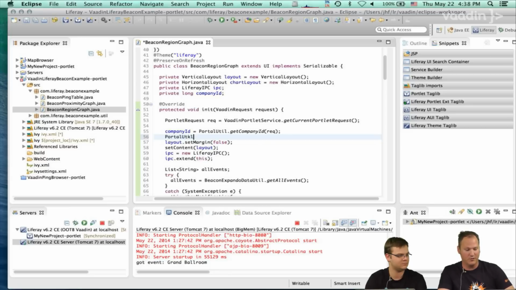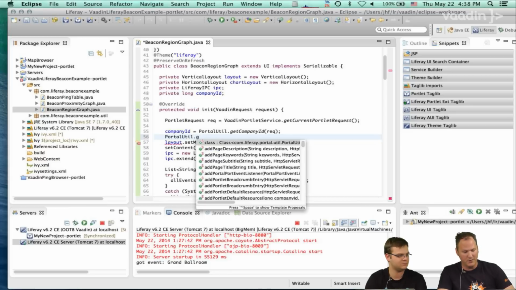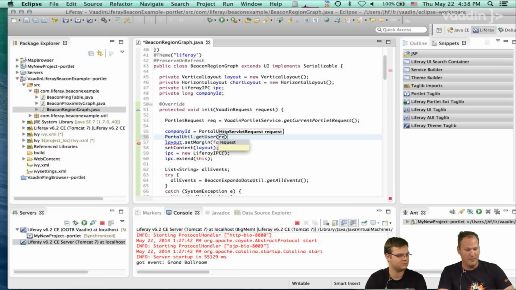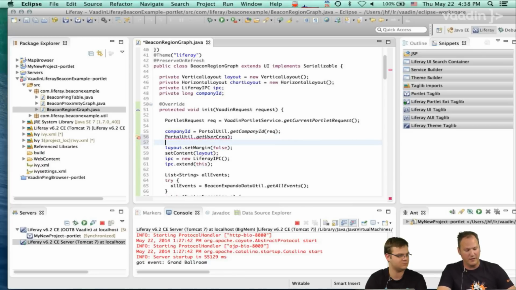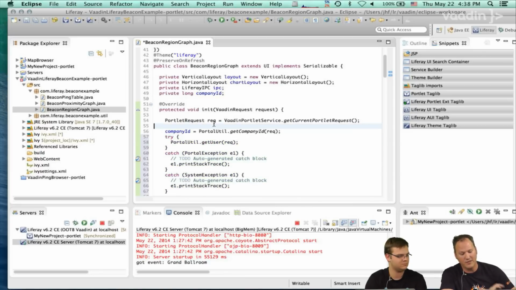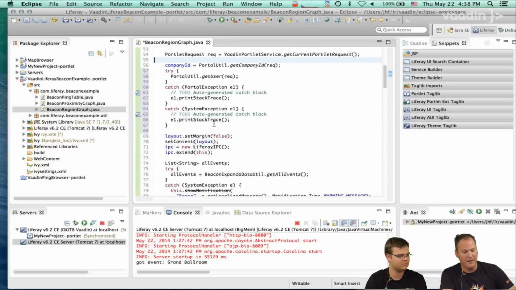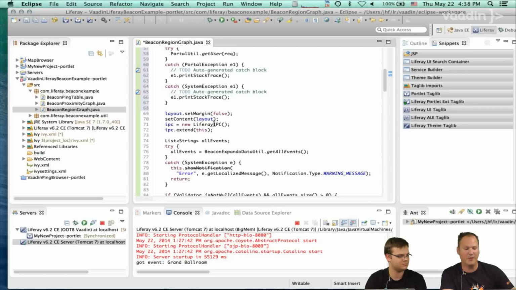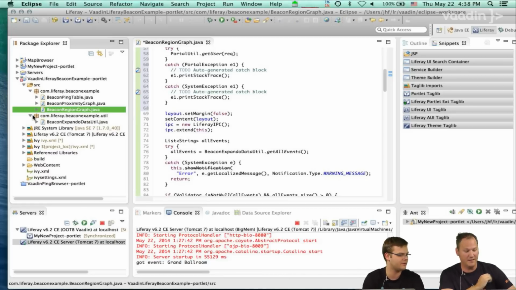You can even get the user. PortalUtil.getUser, and then you pass the same object here, and you can get the user. There's a try-catch I need to add here. So it's very easy to get at Liferay state. You can also get at Liferay data, which is what those graphs are doing, and you do that through Liferay's APIs, like XYZ local service util or XYZ service util. So you can still use Service Builder. Any service generated by Service Builder you can use.